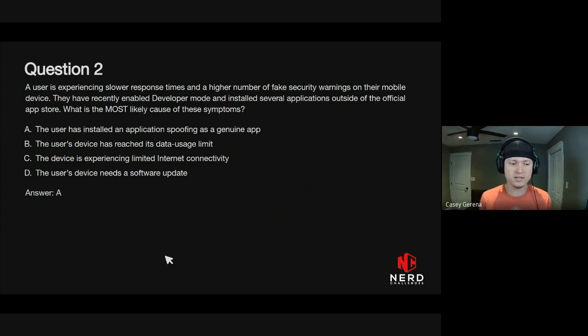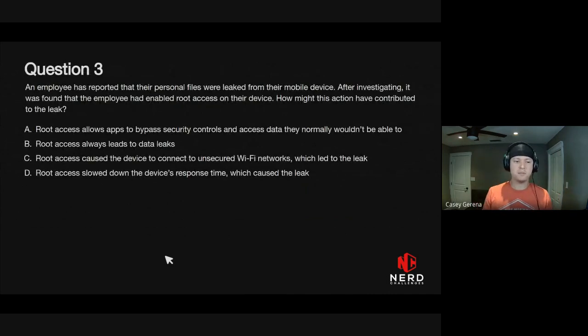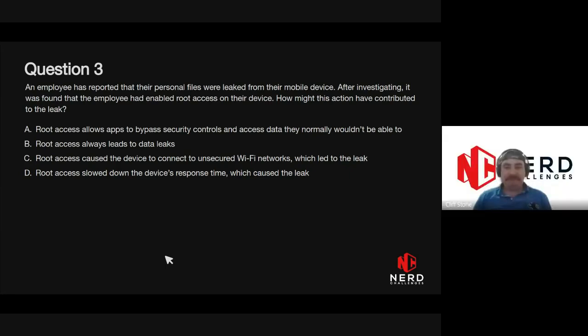That is correct. Question three, an employee has reported that their personal files were leaked from their mobile device. After investigating, it was found that the employee had enabled root access on their device. How might this action have contributed to the leak? A, root access allows apps to bypass security controls and access data they normally wouldn't be able to. B, root access always leads to data leaks. C, root access caused the device to connect to unsecured Wi-Fi networks, which led to the leak. D, root access slowed down the device's response time, which caused the leak. A is correct.